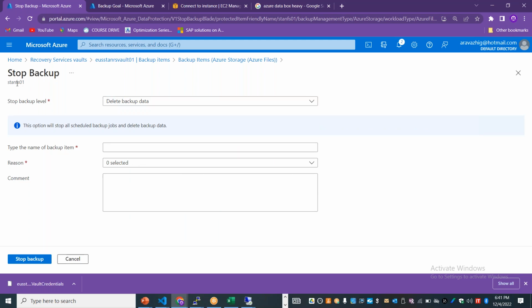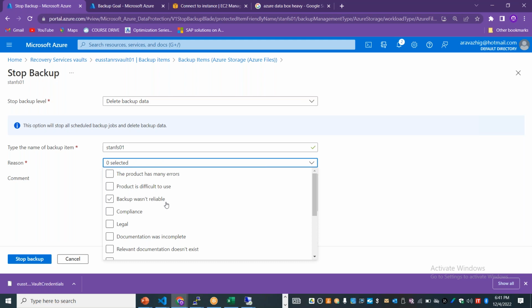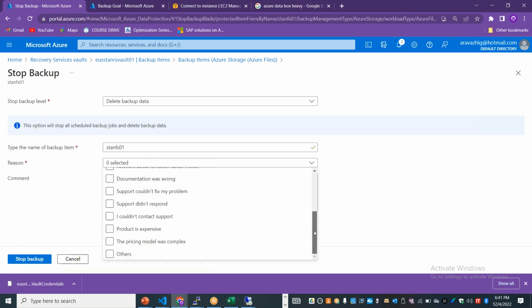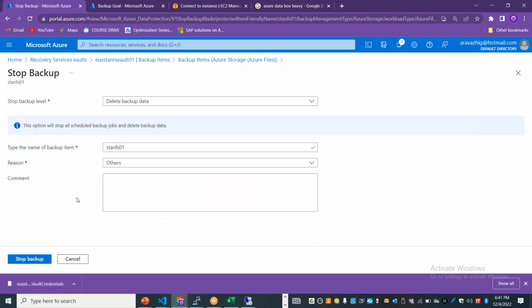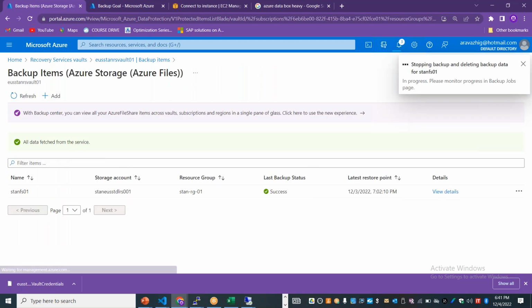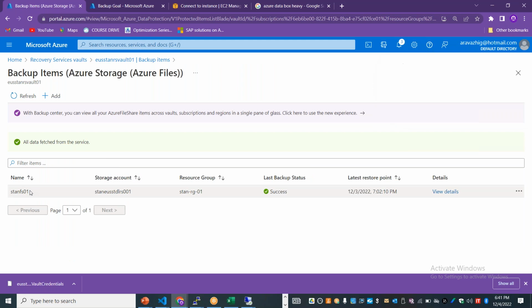What is the backup item name? File share 01. Select the reason. I'll say others. I'll say decommissioned. Okay, stop backup first and then delete the data. Automatically, the data associated with this particular file share will also get deleted while we are stopping the backup.